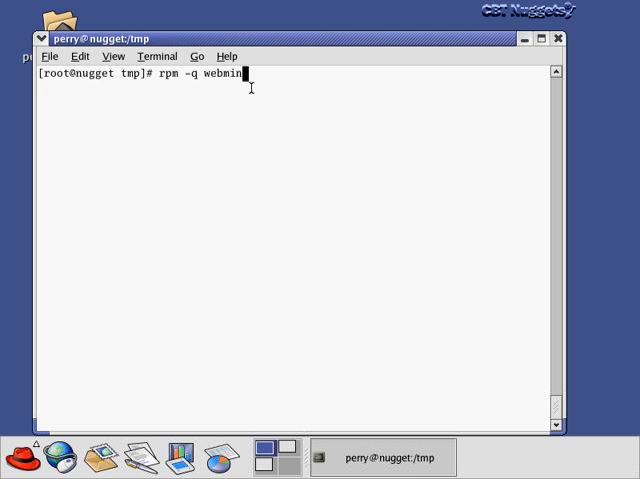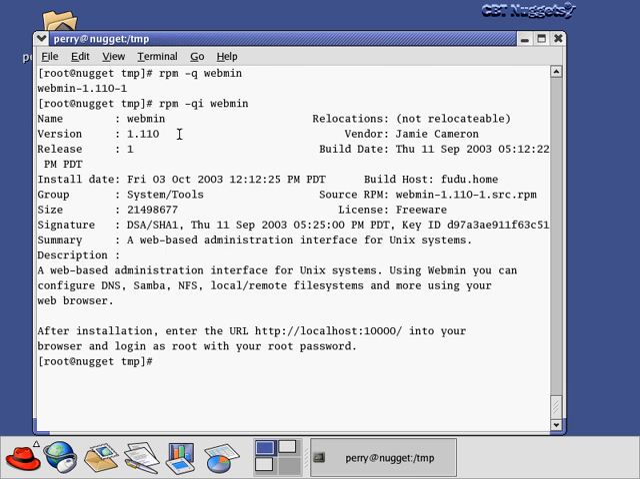So the most basic version of the query command just gives you the version of the piece of software, Webmin 1.110-1, which just means release 1. Then if we go -q with the i option, remember i after a q means to add more information to the query. Again, we'll say Webmin, and now we get a whole bunch of stuff.